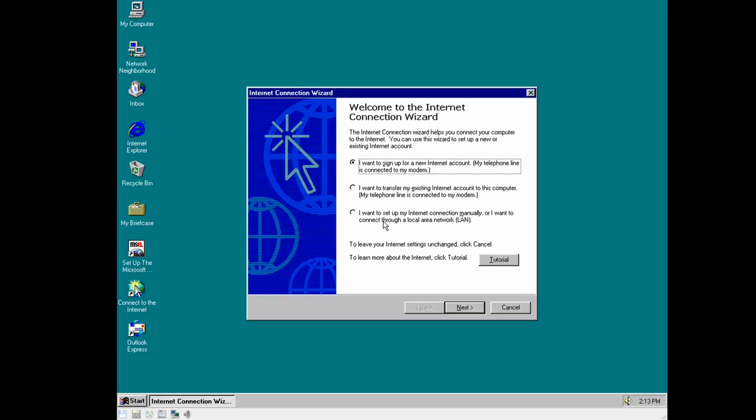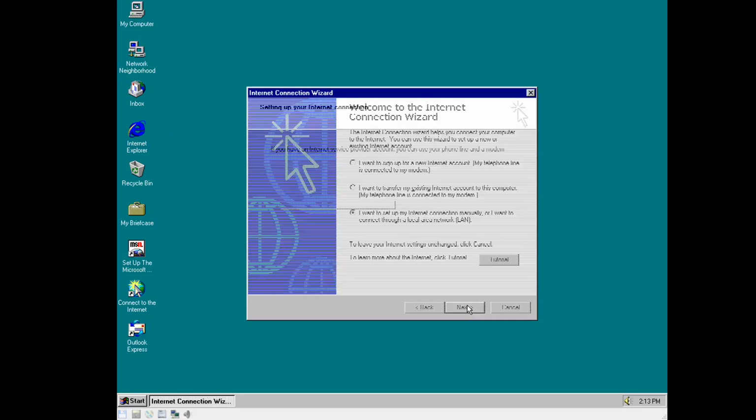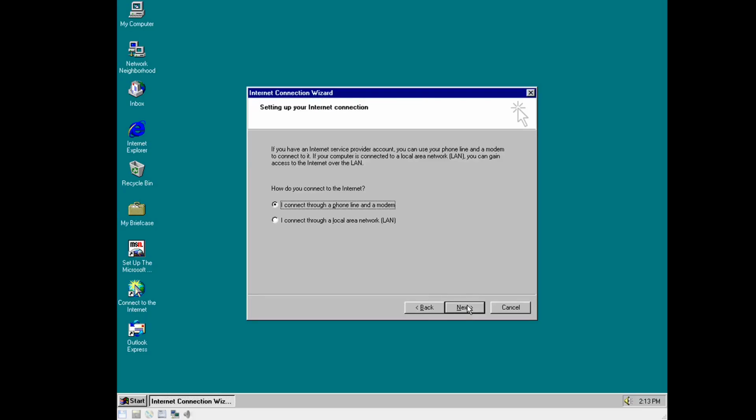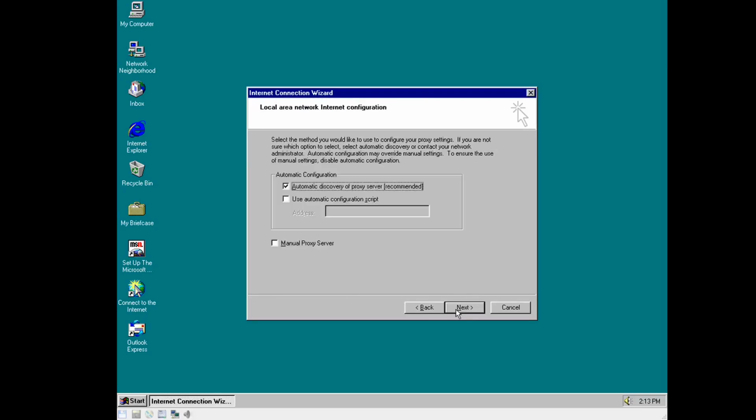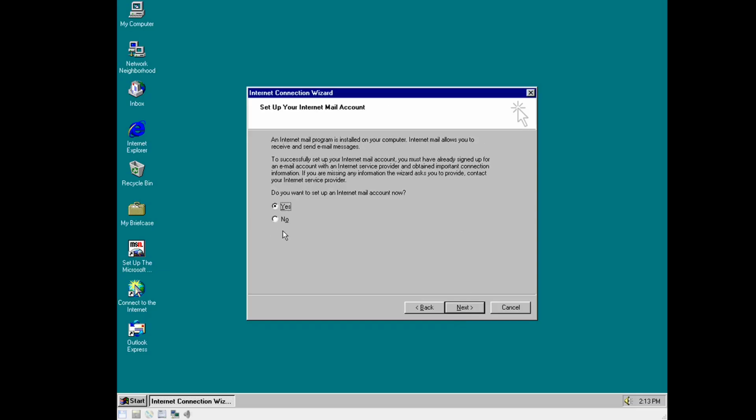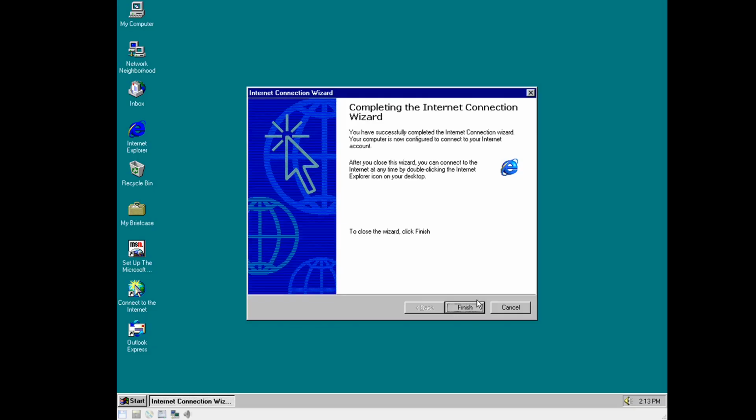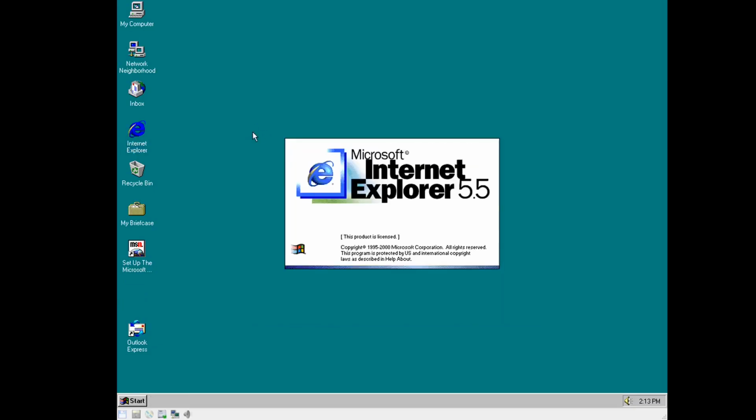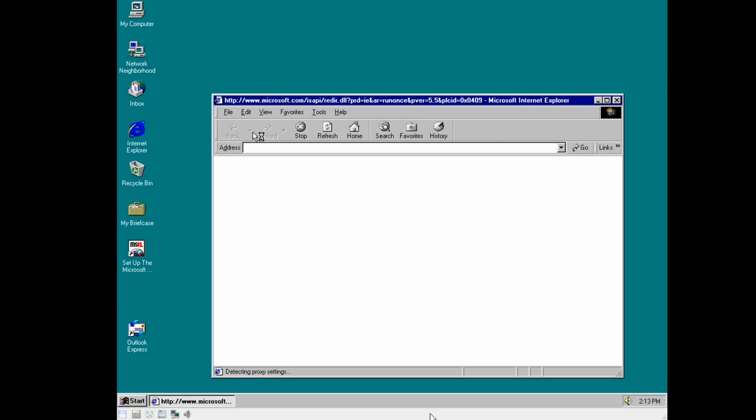Nice. Gonna set up a LAN connection. Next. Next. I do not. Dial-up is dead. Map Discovery proxy server. No, I don't want to set up an internet mail account. And finish. Okay, there we go. So now we have Internet Explorer 5 installed. That's pretty cool.